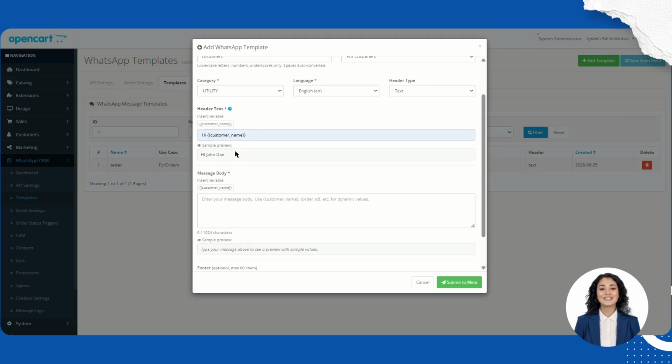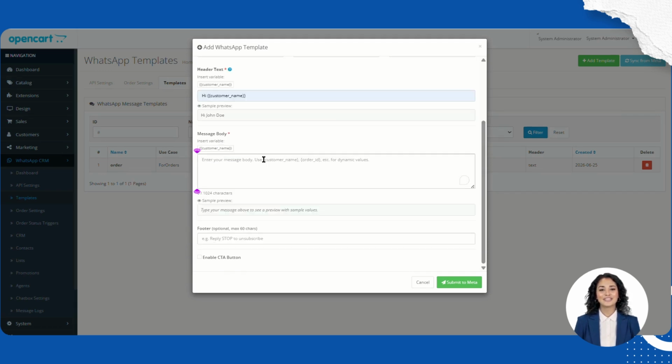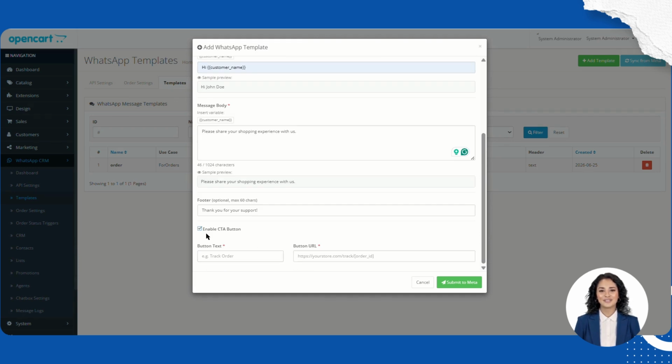Next step is the message body. You will need to enter the message you want to share with the customer. Similarly, you need to enter the footer. After entering all the details, you will be able to add a CTA button as well. When you click on Enable CTA button, you will get an option to enter the button details, and then you will be given an option to enter a button URL.